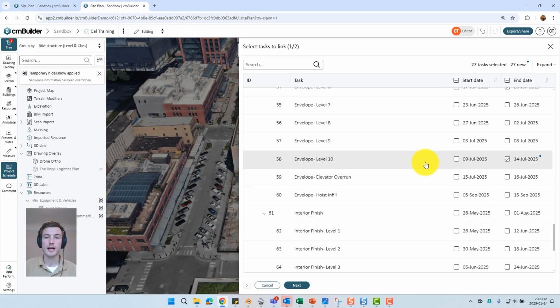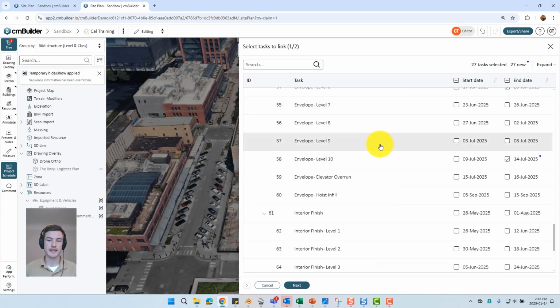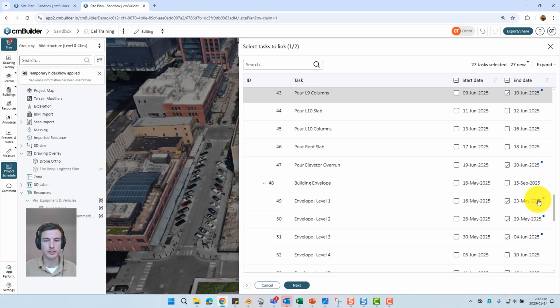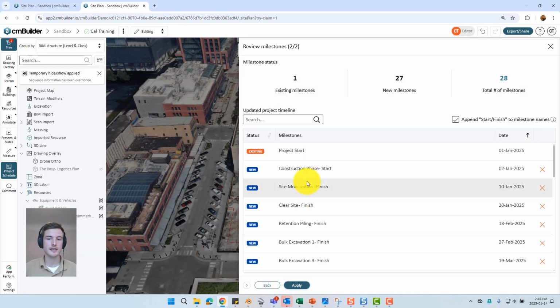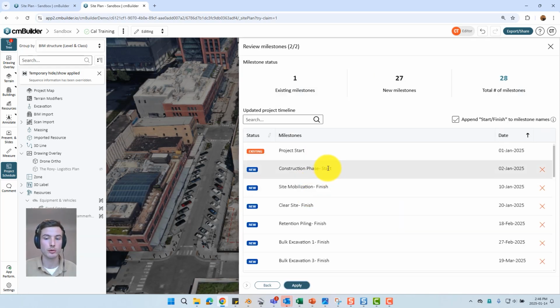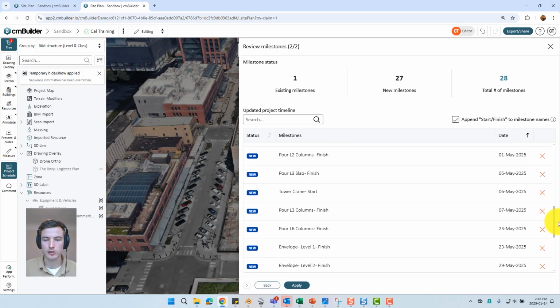Fantastic. Just to highlight, this is a 2-step process. This first stage is going to list all these milestones exactly as they appear in your Gantt chart, based off the task and subtask structures. However, when we select next, it's going to isolate only the milestones we've pulled out, as well as reorganize them based off the date or the order they're going to appear in cmBuilder. So we can see now, if I scroll down to the bottom, my envelope and my concrete tasks will be reorganized just based off of the dates rather than the Gantt chart structure.